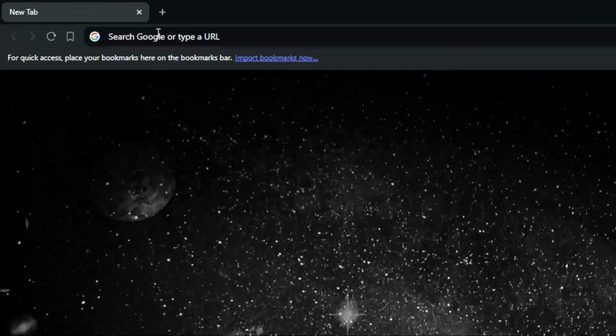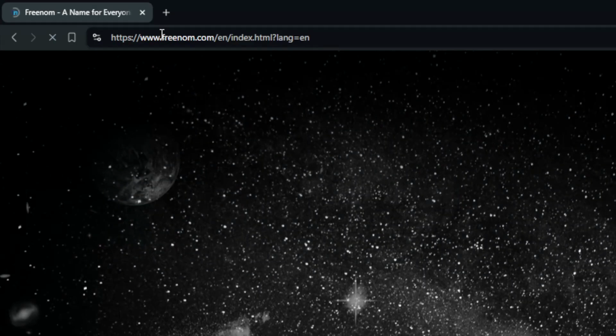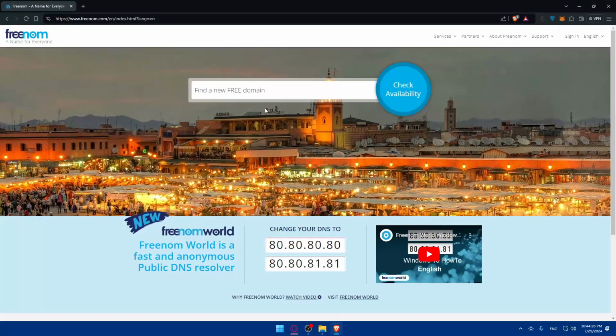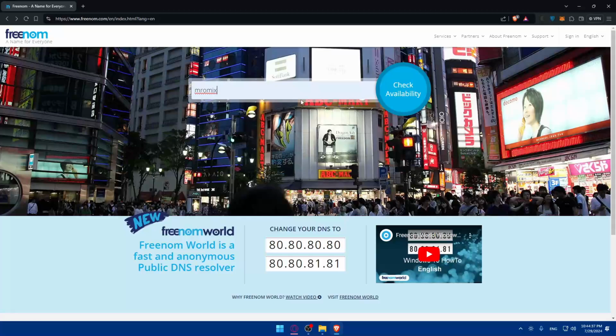For example, if you go to this URL section, type freenom.com, and hit the enter button, you'll be able to get in here. Make sure to sign in if you have an account. And if you don't have an account, it's not an option to create an account now. So if you cannot look for a domain, for example, check availability, if it's not working for you, you'll not be able to do anything right now.